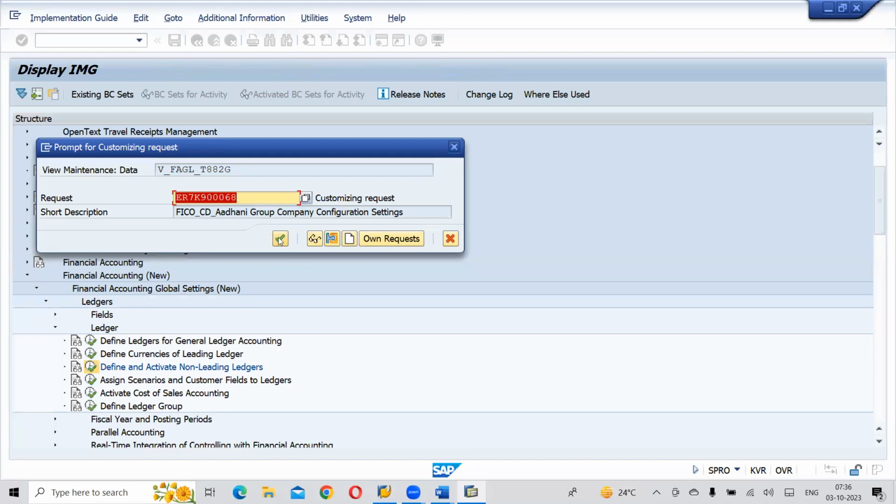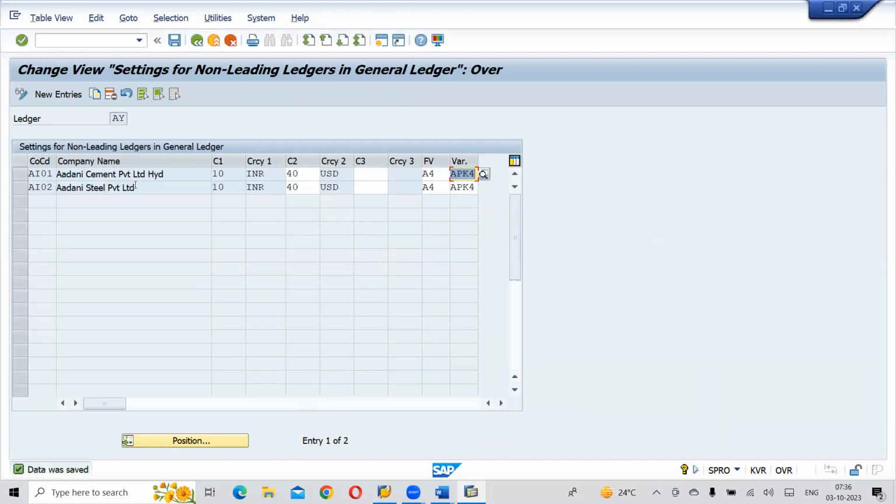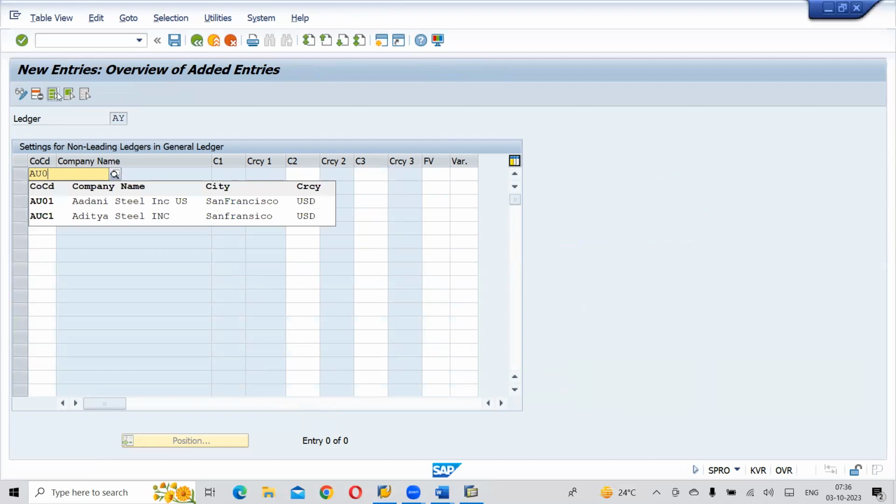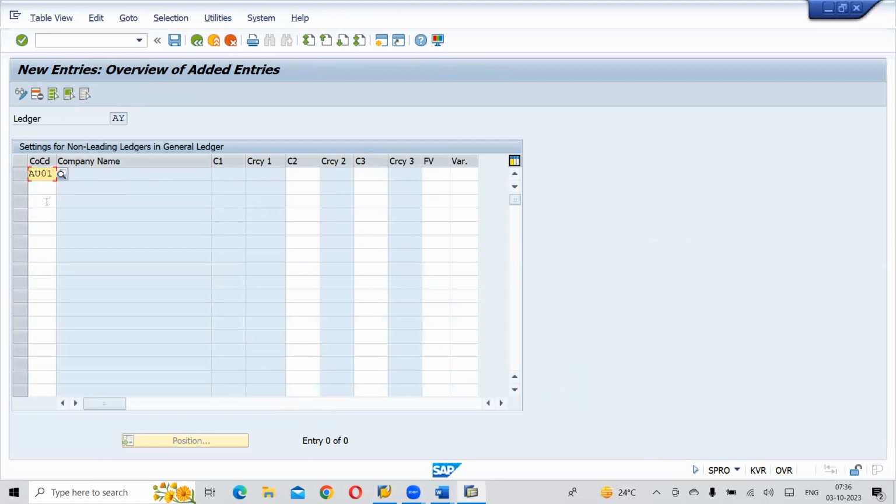Save it. Now I'll create one more new entry. New entries. So here I'll create AU01. Currency 3 is not required. It's A4, APK4. So here, just write it down, AU01.